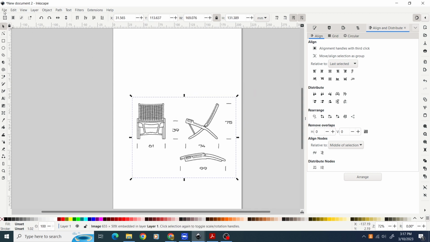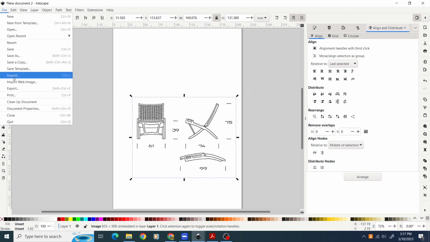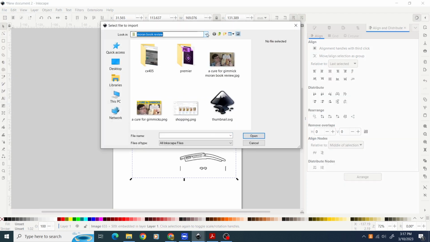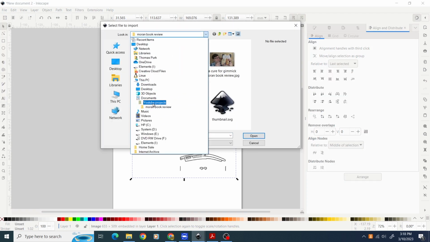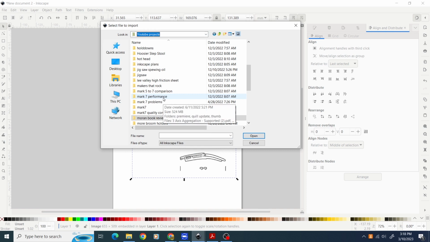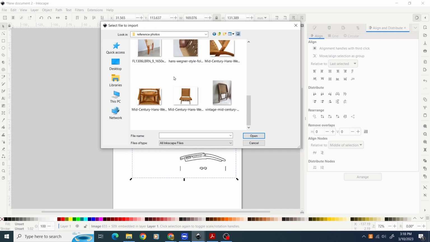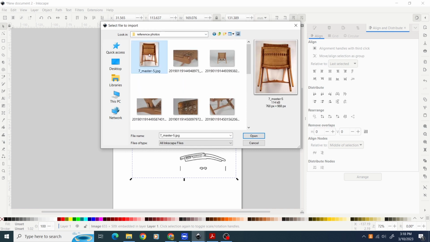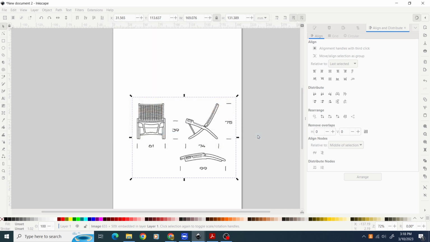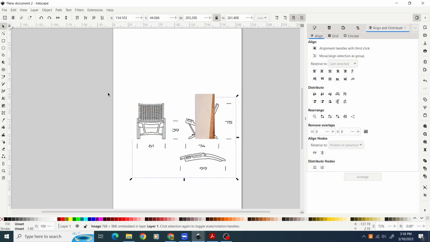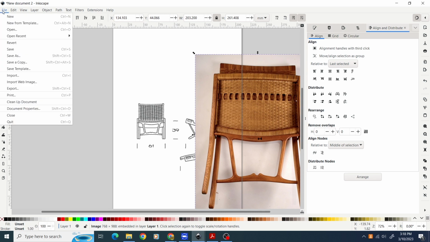The other option for adding images is to go to the File menu and select Import. In the dialog box, I can navigate to my folder where I've stored my source material. And here I have several reference photos. I'll choose this one as something useful. And then I'll add another one.